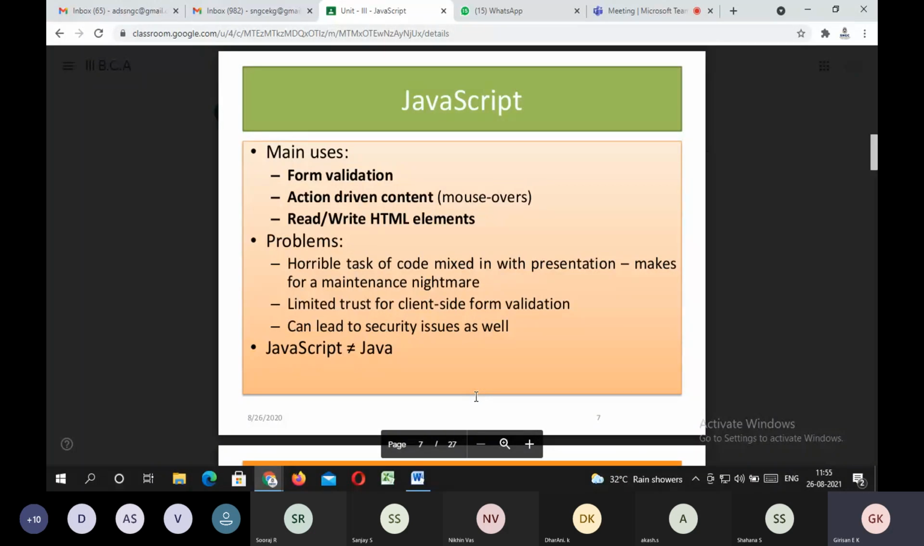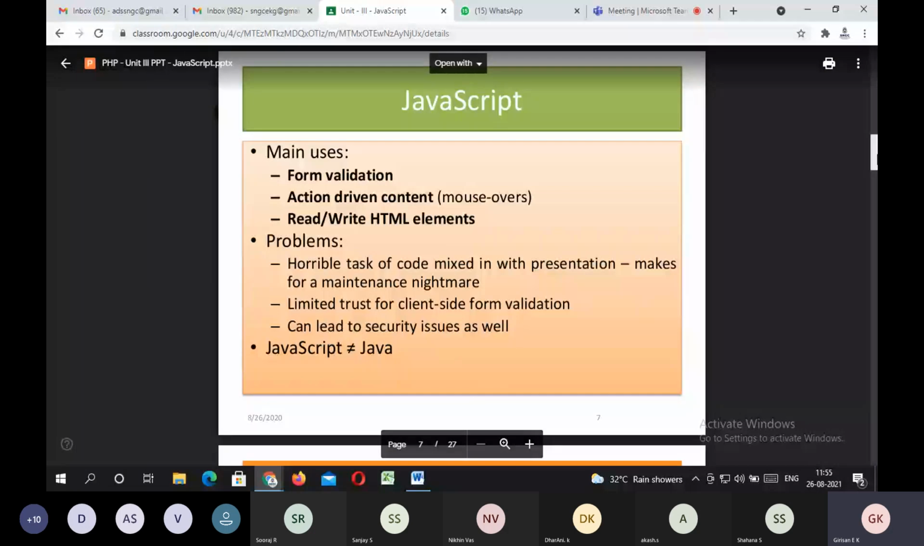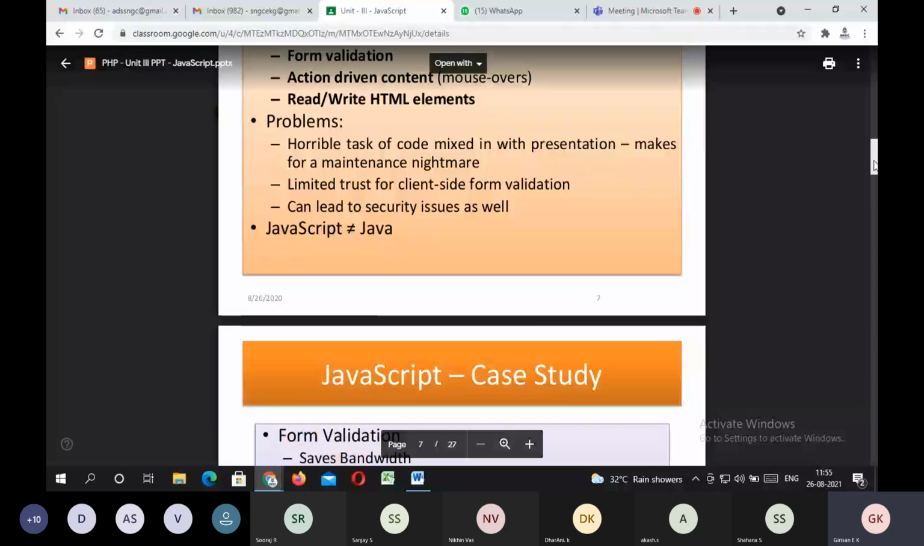Now, why do we need JavaScript, or generally we call it JS, for having trust in client-side form validation. There can be a situation where several security issues can be there in a web-oriented form application or form filling. So for that, JavaScript can be made use of in web-oriented programming.